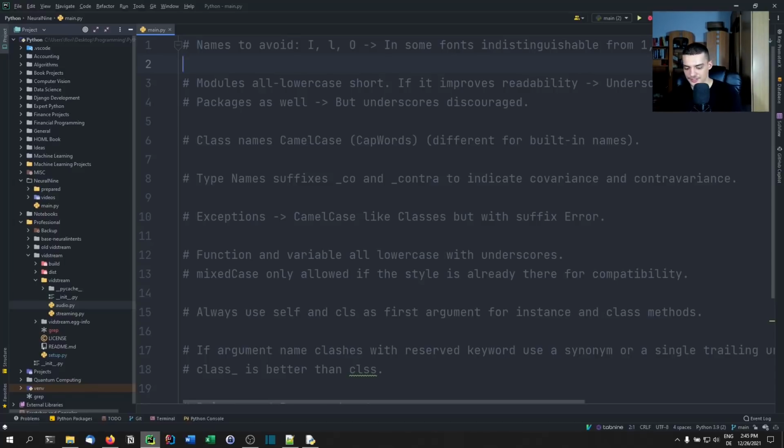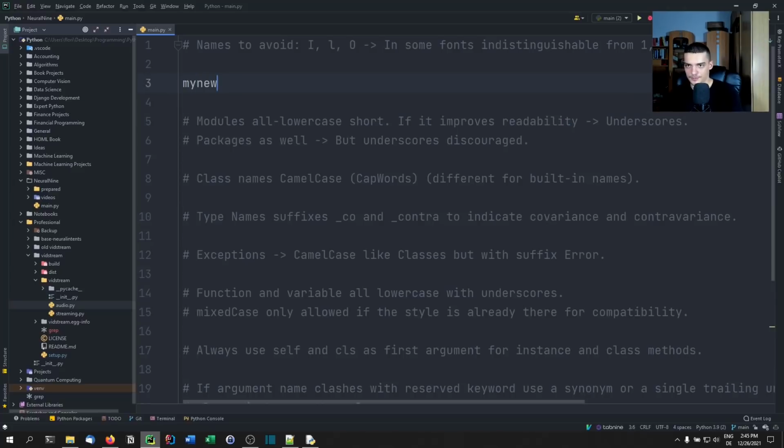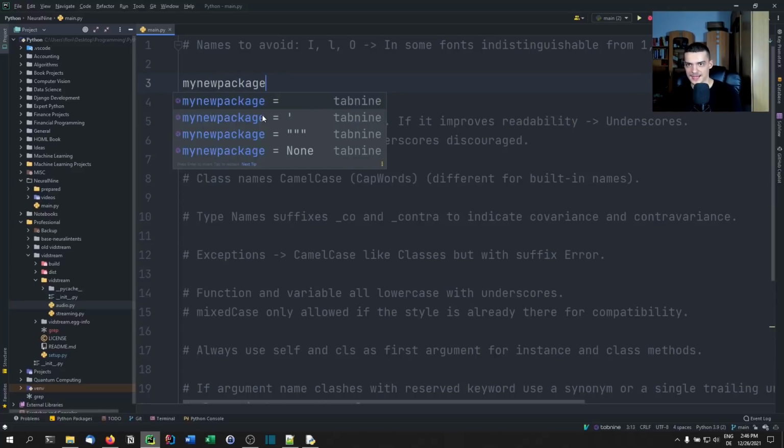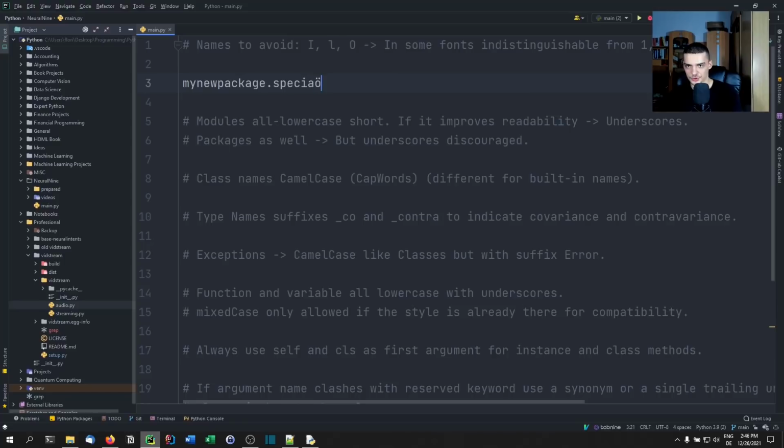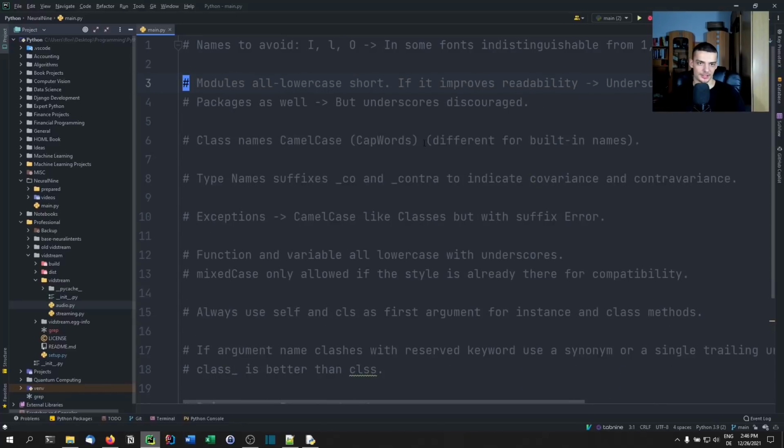So if we have, for example, I don't know, my_new_package, this could be your package name. And from my_new_package dot, I don't know, special_math_tools, this could be a module that you use in order to import something. So this is fine, but in the package name itself, you should not have underscores. This is discouraged at least.